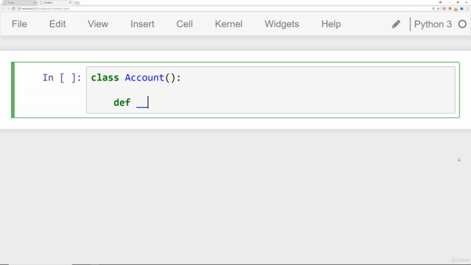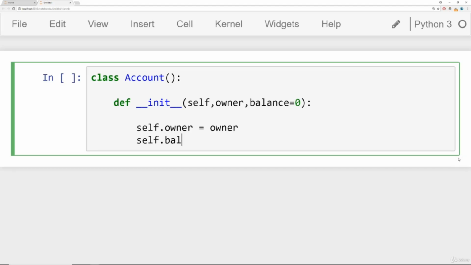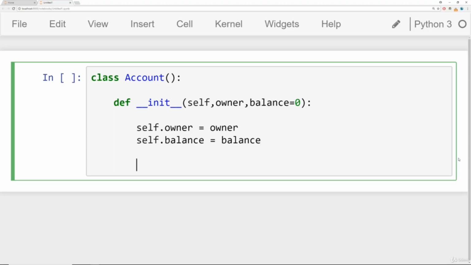And I'm going to start off with the init method. We'll say self as always, and we know there's two attributes that are going to be defined here, the owner and the balance. And if we wanted to, we could set a default balance equal to 0. That way we only need to provide the owner. That's optional. And we'll say owner is equal to the owner that's passed in. And we'll say the balance of this instance is equal to the balance that's passed in.